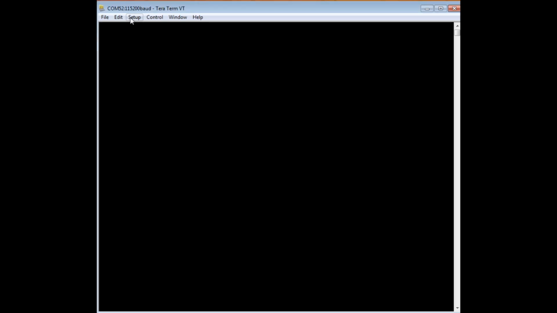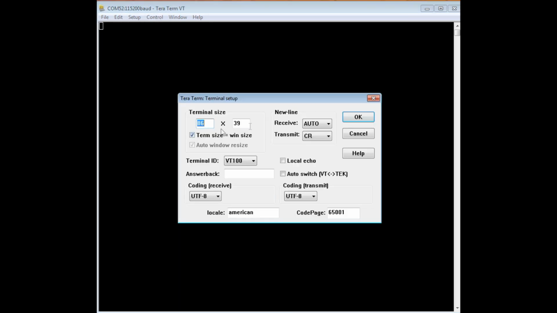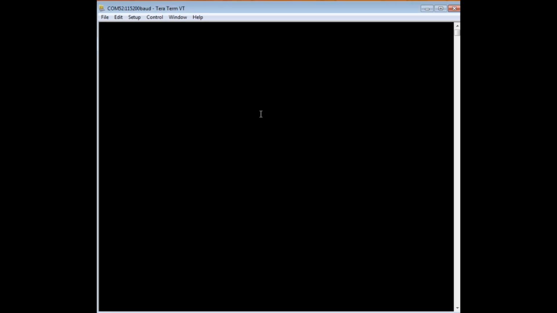Now if we go up to setup and we look at terminal, look at new line receive, I have it set to auto. Now if I hit return on my keyboard, I get an OK prompt. Now there's no reset button on the Pico board, but if I type reset, I'll actually reset the board. So it's reset. Now I'll show you some words that I have programmed in Forth.